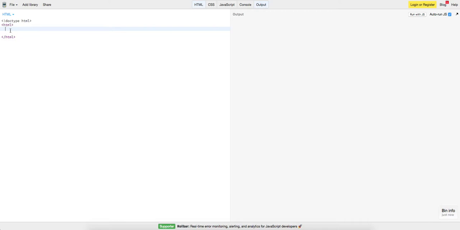Alright, so below the HTML tags, or below the first HTML tag, you're going to want to add a head tag. And what a head tag is, it's just going to be a place where you store all the declarations that your HTML document is going to have.